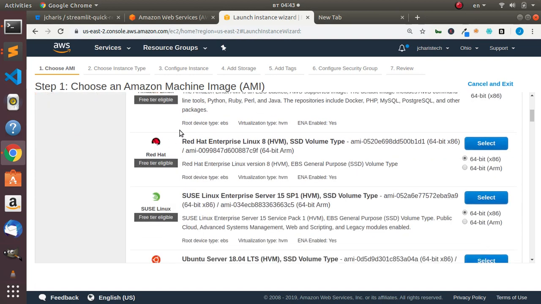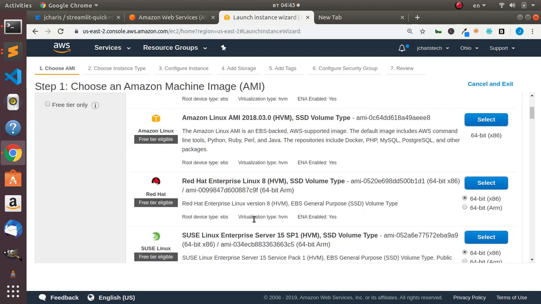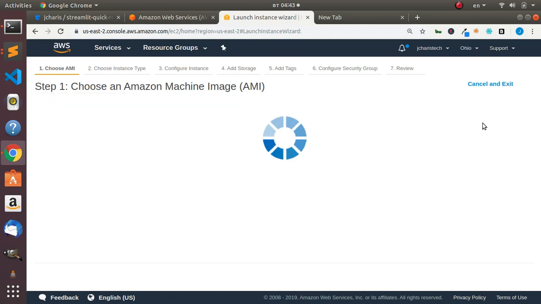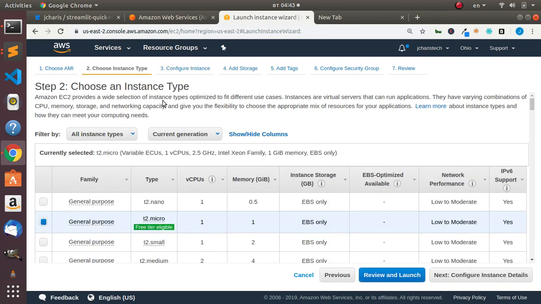And then we have Red Hat, SUSE, and Ubuntu. You can use any of them as you wish. But Ubuntu doesn't have Python already installed, so if you use that one you have to install Python from scratch. Let's choose an image with Python already installed, which is the Amazon Linux AMI 2018. We'll be choosing this one because it already has Python installed. So let's select this one.